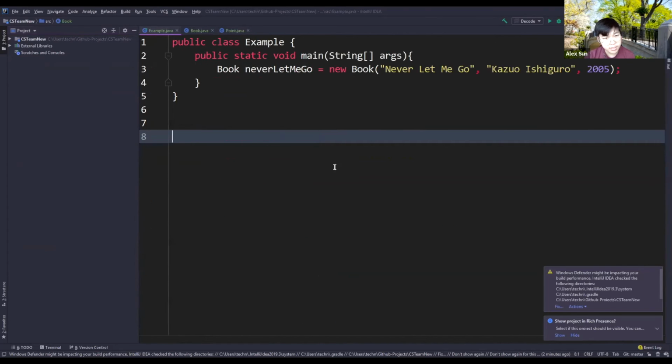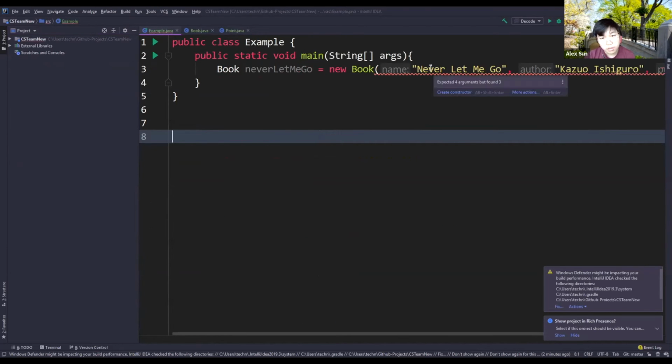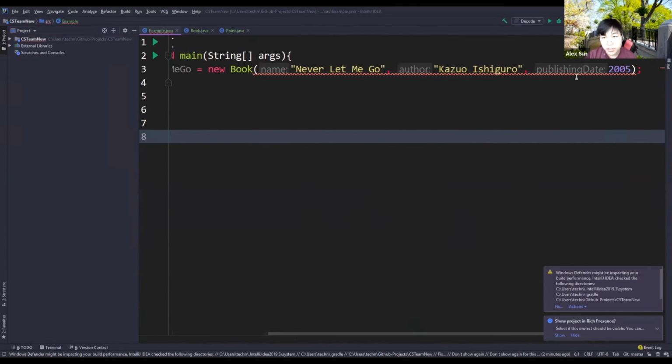So let's test it out. Oh, it's not happy. Expected for, okay. So this is an example of our book.